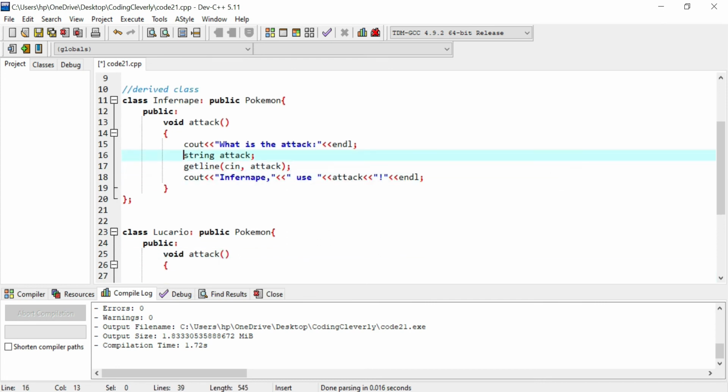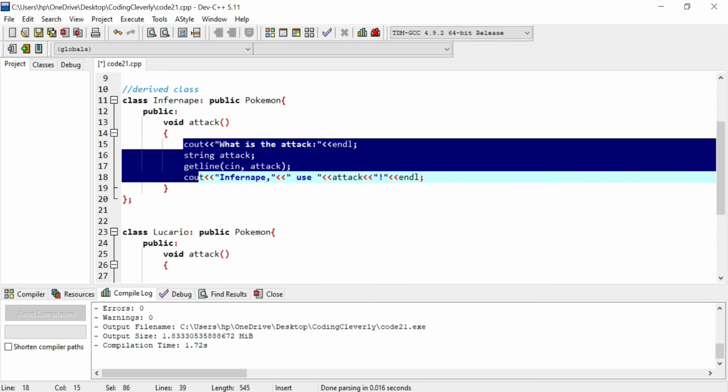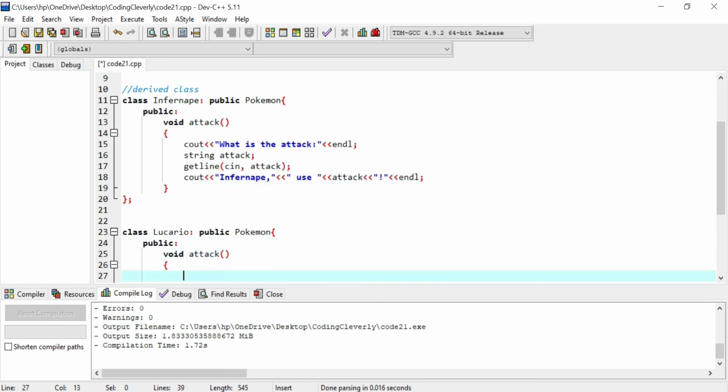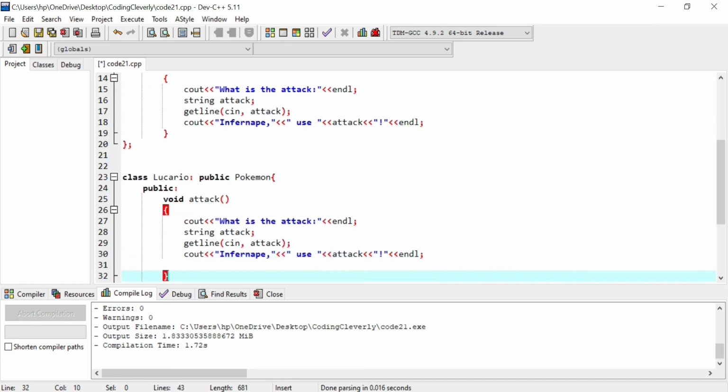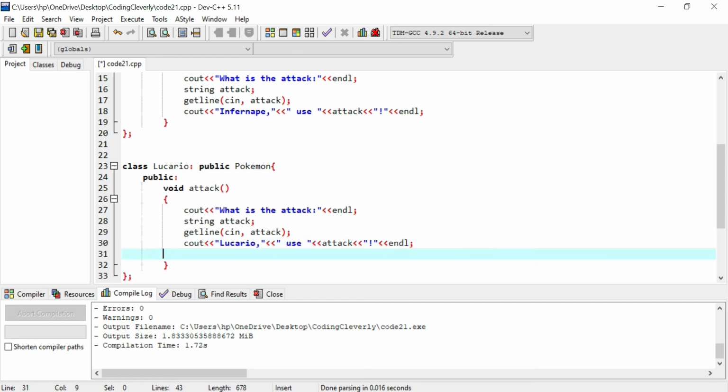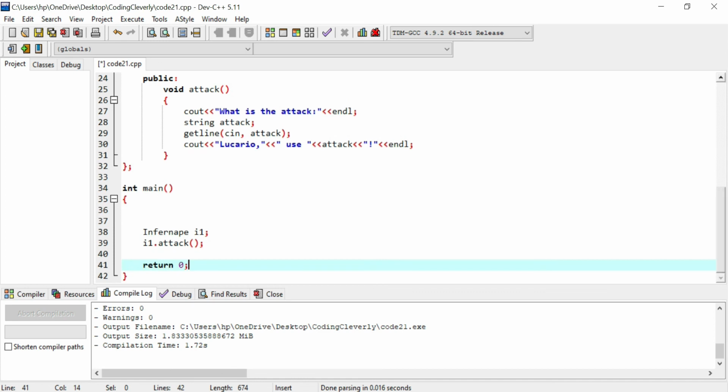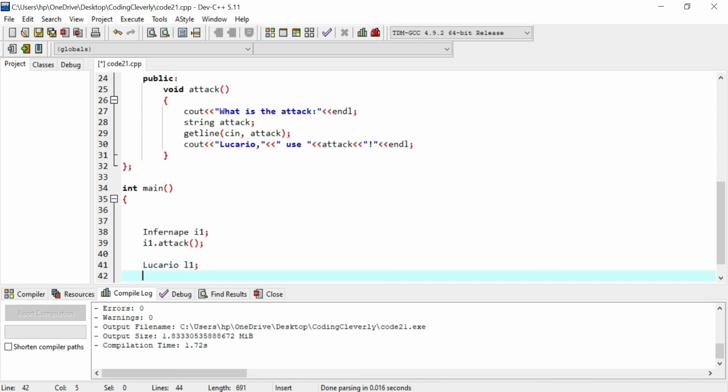Now I would just copy this same exact code, but modify it a bit. I would copy with Control C, and paste it with Control V. And now what is the attack? The string will be attack. It would go over here, and instead of Infernape, the Pokemon's name is Lucario, so I would change it to Lucario use attack, and that's it. So now we could also create another object through Lucario's class, so Lucario L1, and then we'd say L1 dot attack, and this will also work.